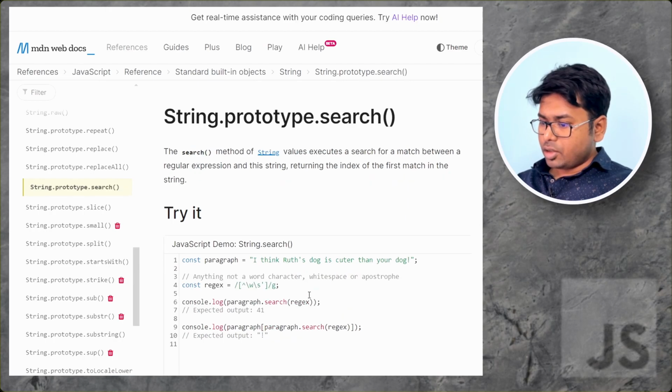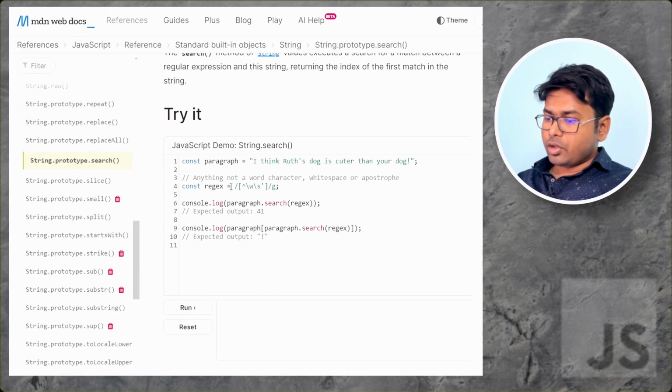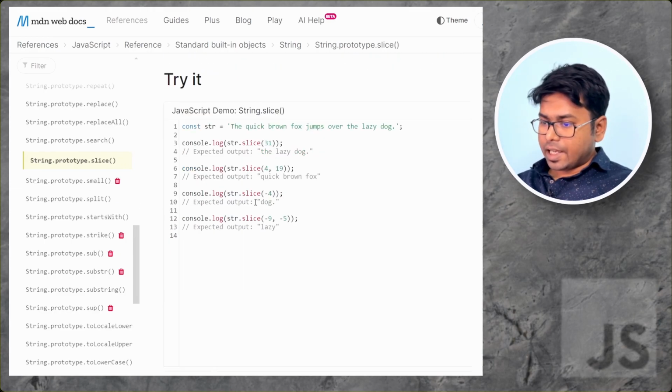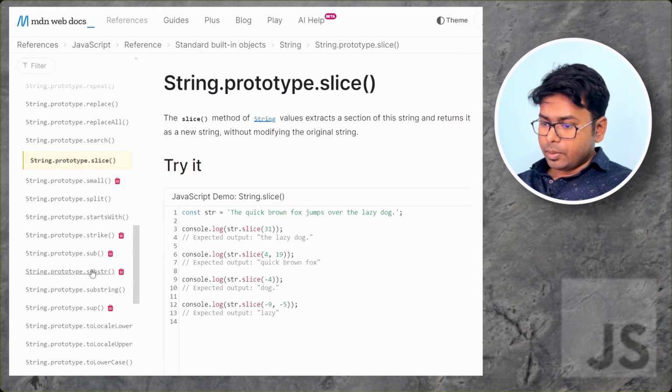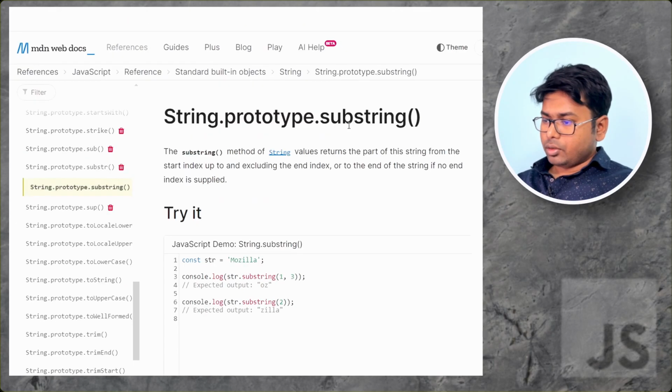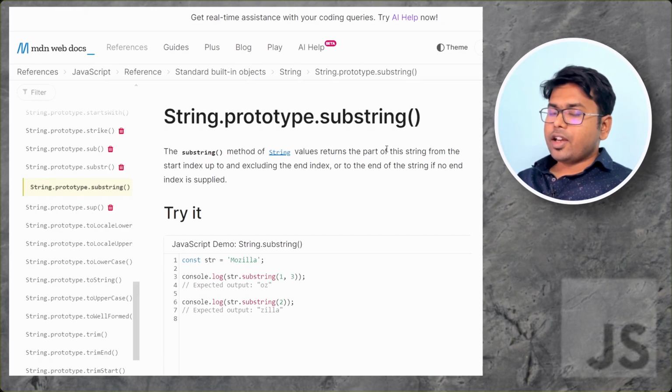Then you have search. Search also requires you to understand regular expressions. We'll talk about it later. We have slice. Slice is similar to substring. We'll learn substring only. Okay, so this is the one, substring. Substring is if you want to extract some part of the string, then you can do that.